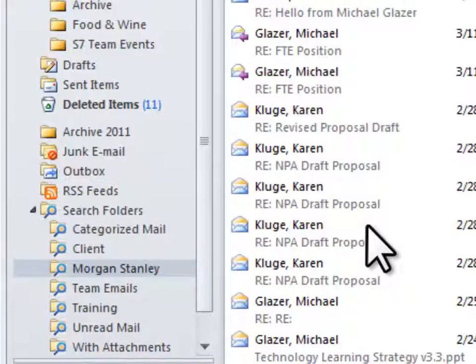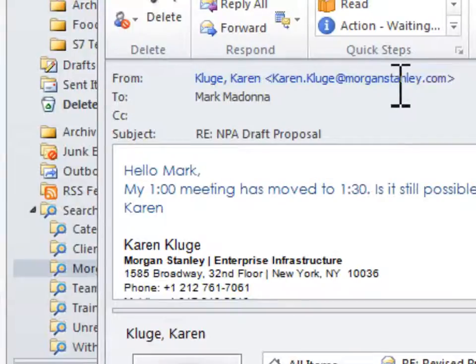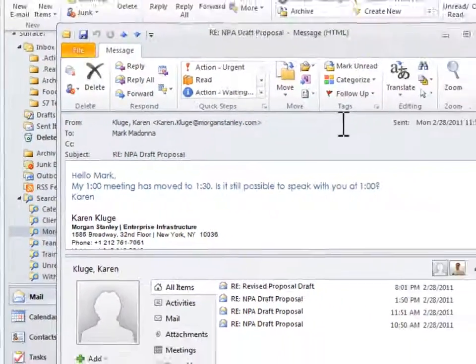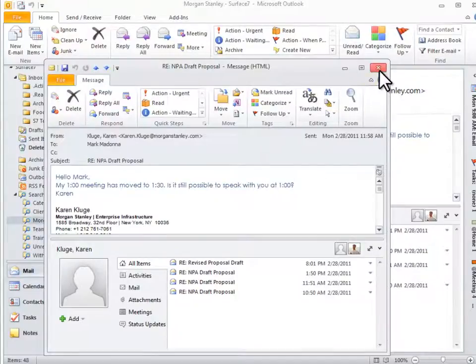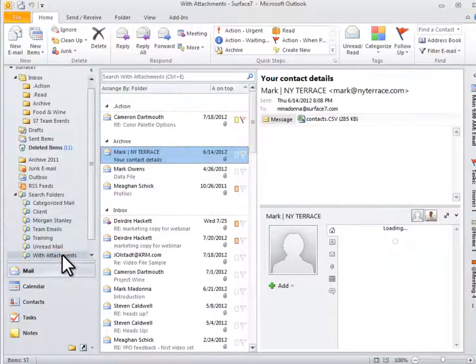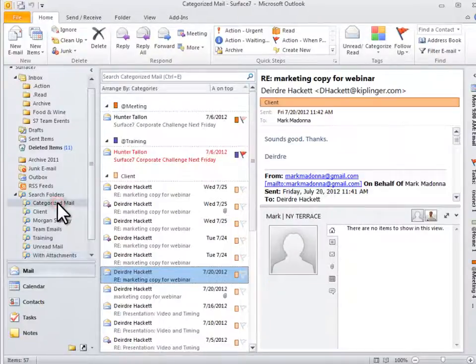The advantage of using search folders to view specific mail is this. They look and act nearly identical to regular Outlook folders, but they do not actually move the email from where they've been filed. And of course, it also enables you to quickly find specific emails on the fly, particularly those that you haven't categorized or pre-organized into separate folders.